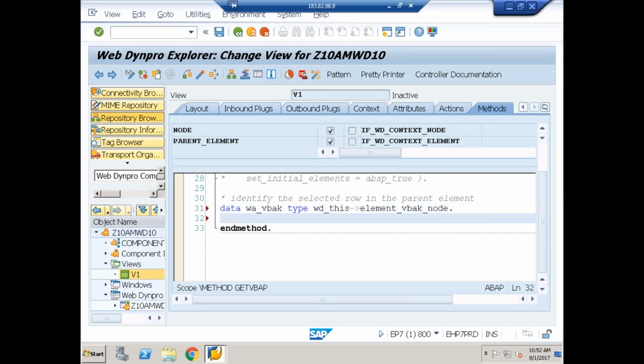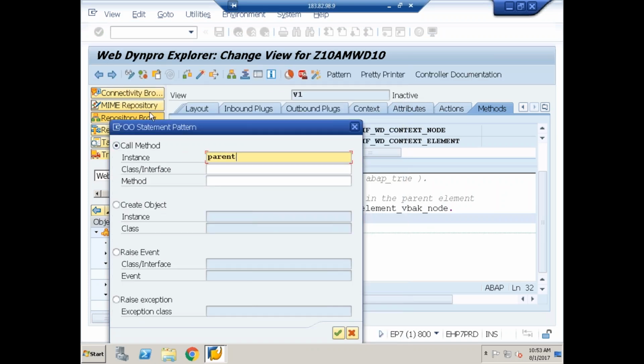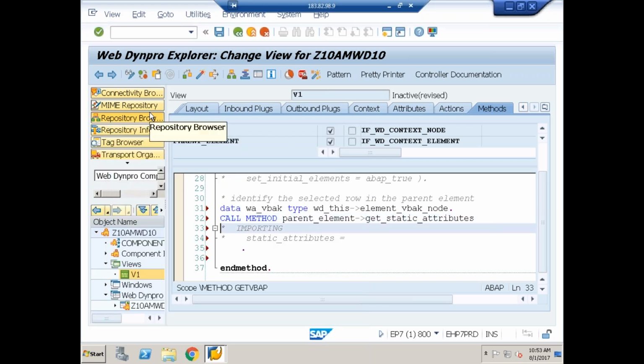So now I'll go to pattern. What is the parent object given by SAP? Yes, parent underscore element. What is the reference? IF_WD_CONTEXT_ELEMENT. What is the method? Here also, sorry, not node, element. What is this? Get static attributes. Am I clear? Get static attributes. It returns with a work area, W underscore VBAK.